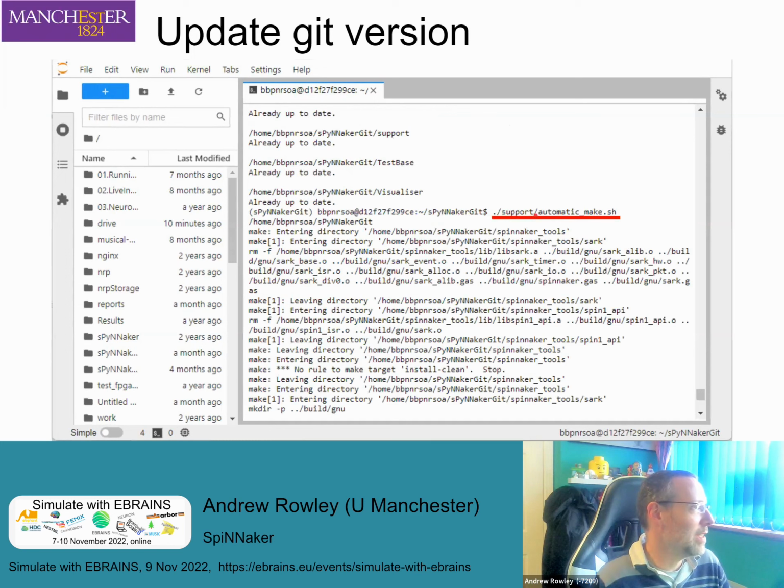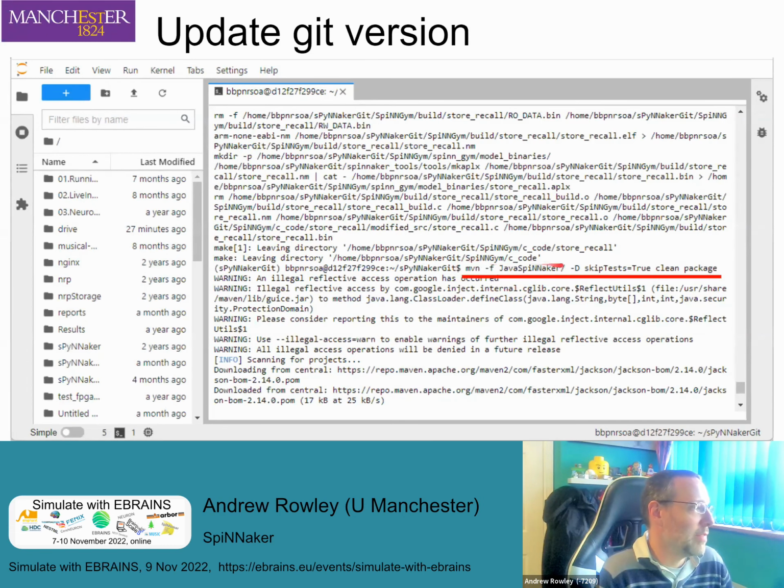Once you have done that, and it's brought everything up to date, you also have to run an automatic make process. This basically goes through and builds all the C code just to make sure that it is in line with everything that's just been updated on the Python code as well. And also there's a bit of Java code in the system as well. This speeds up some of the downloading and uploading of data to Spinnaker. To update that, you also need to rebuild the Java package, otherwise things might get wonky.